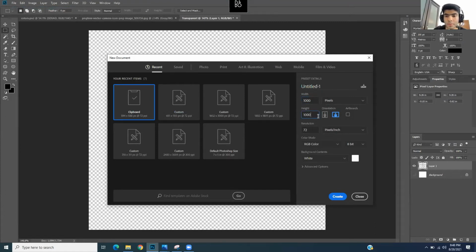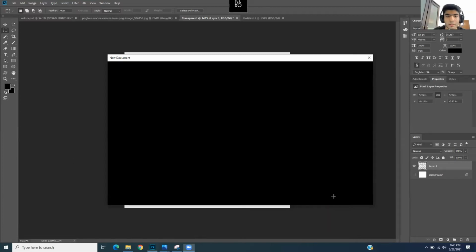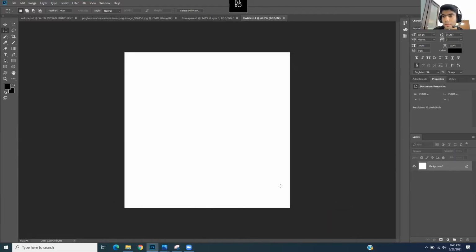So I made it 1,000 by 1,000, and I'm going to click create. Okay, so now we have a blank thing on Photoshop. And here on the right, you can see your layers. Right now it's switched to the background layer, which is completely white.